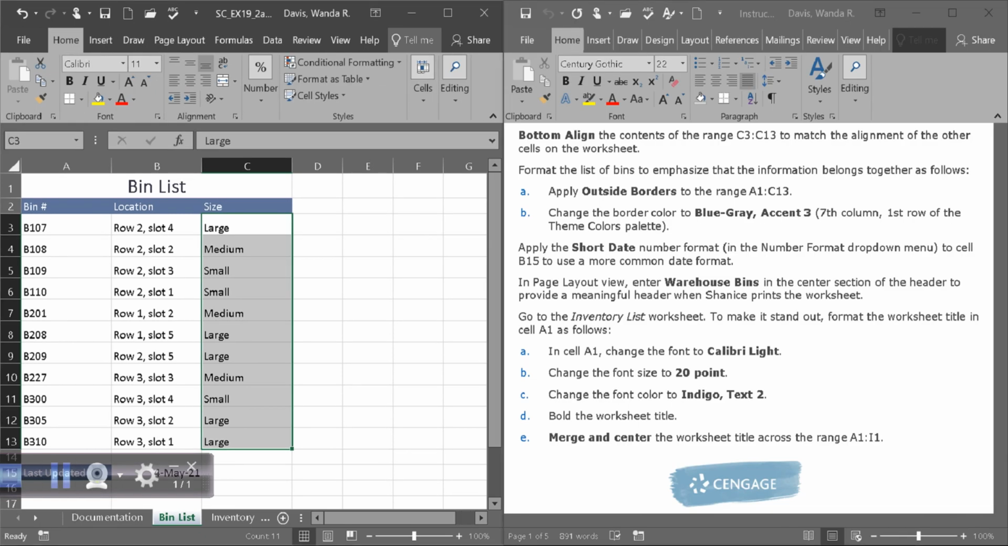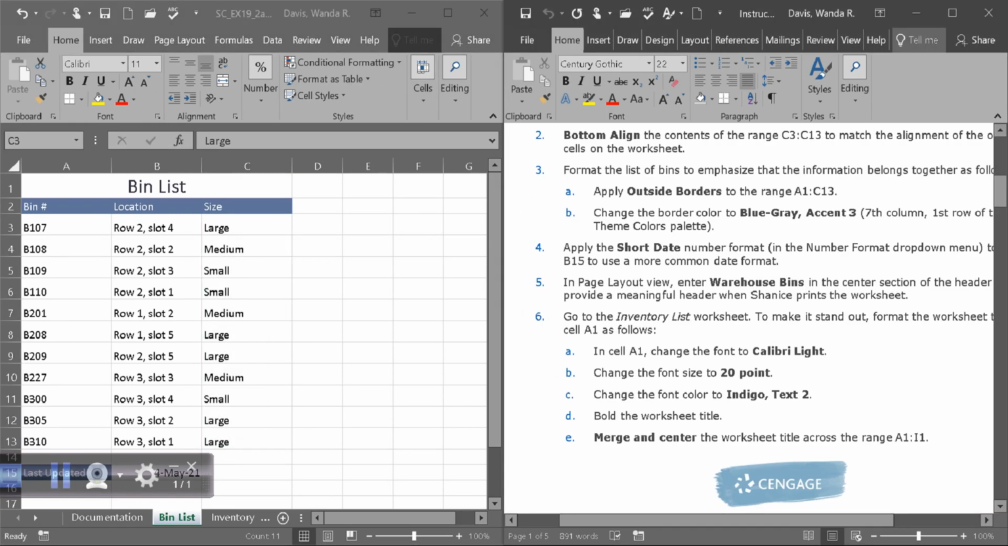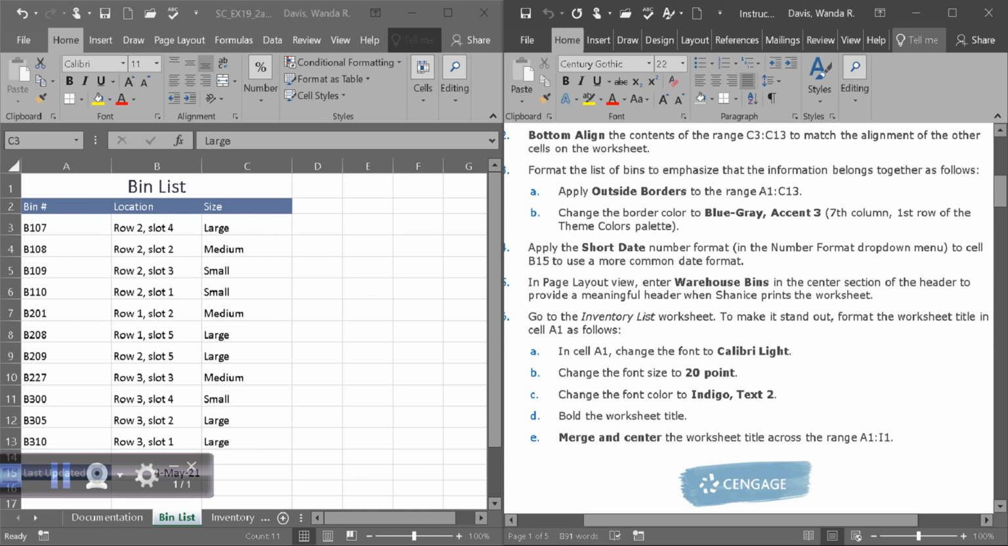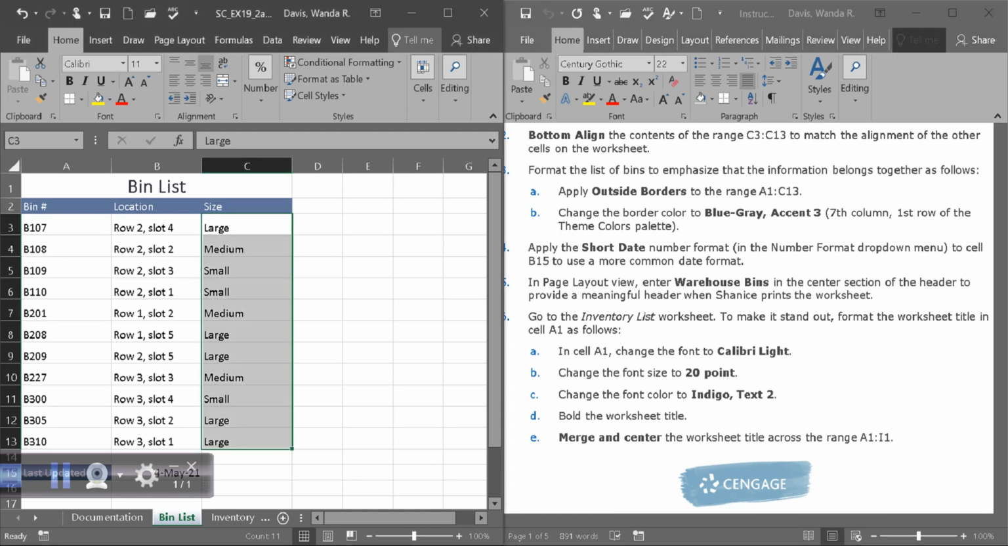Okay, so we are now right here at number 3. It says, format the list of bins to emphasize that the information belongs together as follows. So over here are your bins under the column A. It wants us to format the list of bins to emphasize that the information belongs together as follows. Apply outside borders to the range A1 to C13.